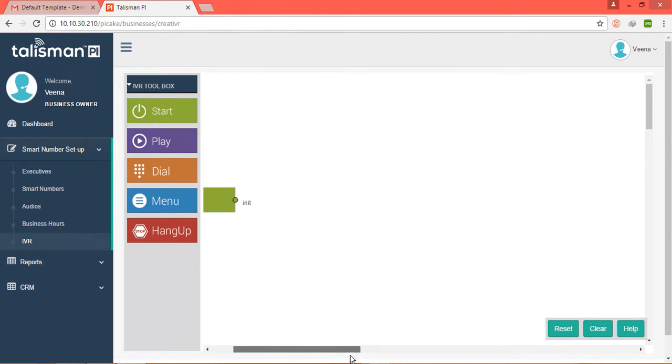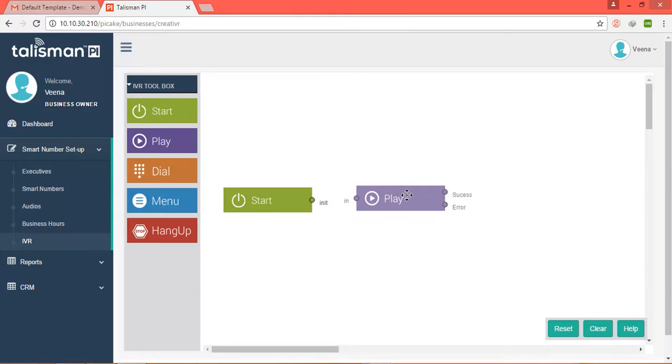This is how the page looks when clicked on the clear button. The start component will be present by default, which indicates the start point of a template to be created. Let me now drag and drop the components from the toolbox and customize the required properties. To begin with, let me choose a play component. This component is used when an announcement has to be played without collecting any digits.